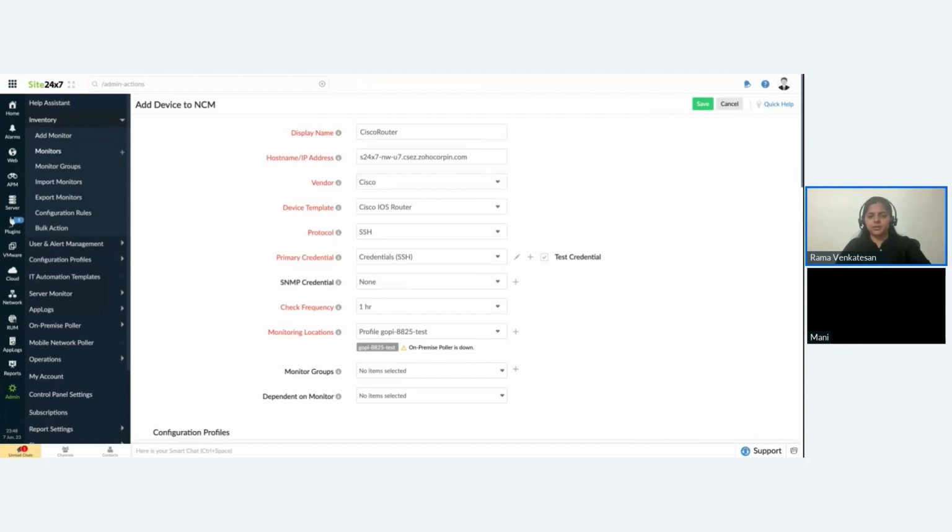Now click the Test Credential checkbox near the pencil icon on the primary credential field. Missing this step could result in a configuration backup failure. So please ensure that the checkbox is selected.